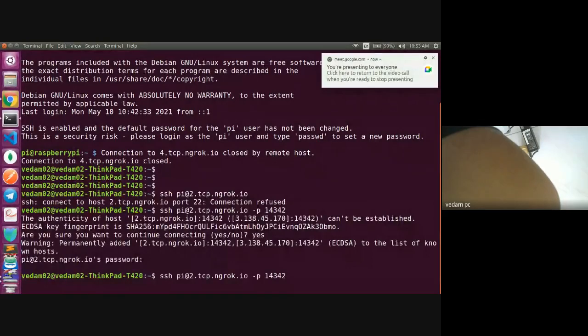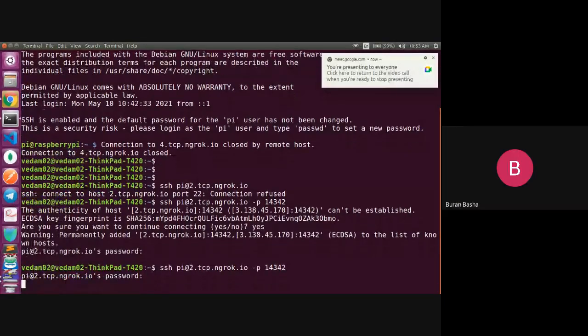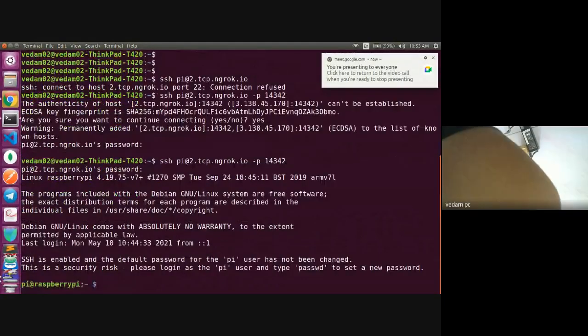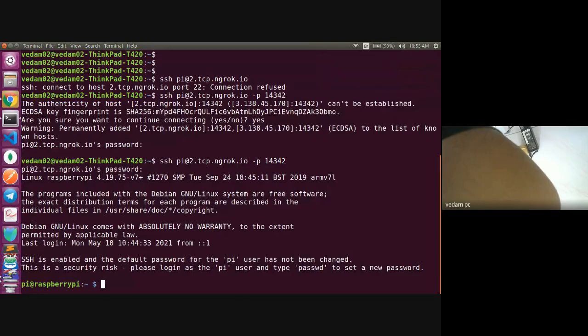Just by typing this, it will ask you to type the password, raspberry. Sir, pi is your username, no, sir? Yes, pi is the username, at the rate the server's address, space minus p. P is for providing port number. By default, it will take port 22. That we are changing to 14342. So this will be instantly generated by our ngrok server, using which it will link and redirect the control to your Raspberry Pi.